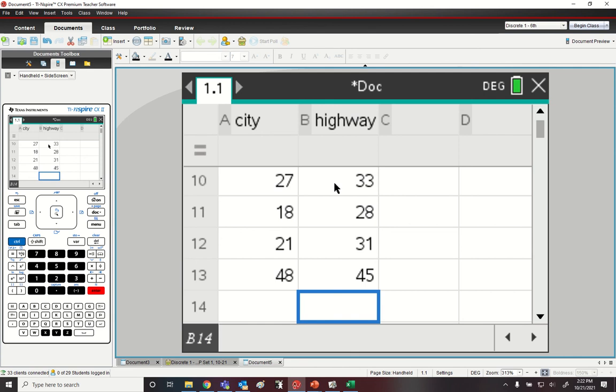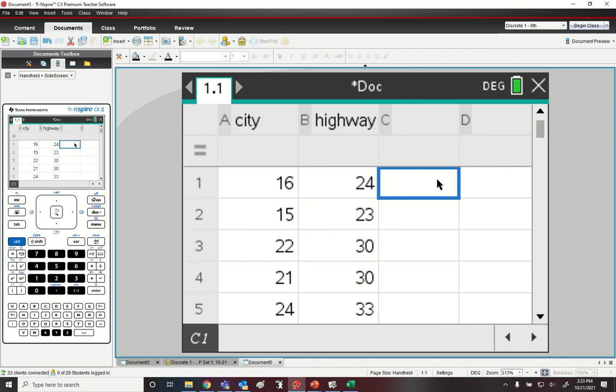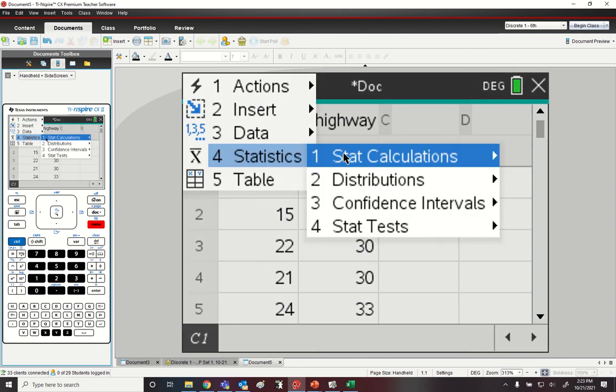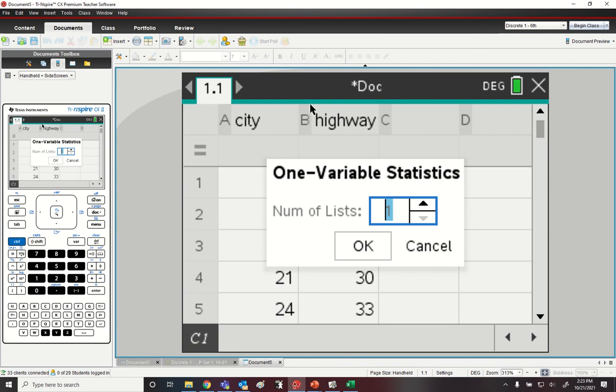Ready? Okay, so I'm going to do a slight change to the instructions here because we're comparing now. We are now going to compare these items. So let's go ahead and I'm going up to the top. I'm going to first find all my 5 values that I need. So I click on this box and then I hit menu, statistics, stat calculations, 1 variable. Now we're doing a comparison, so I am going to change this to 2 because I have 2 columns I'm looking at. So 2 columns, hit OK.